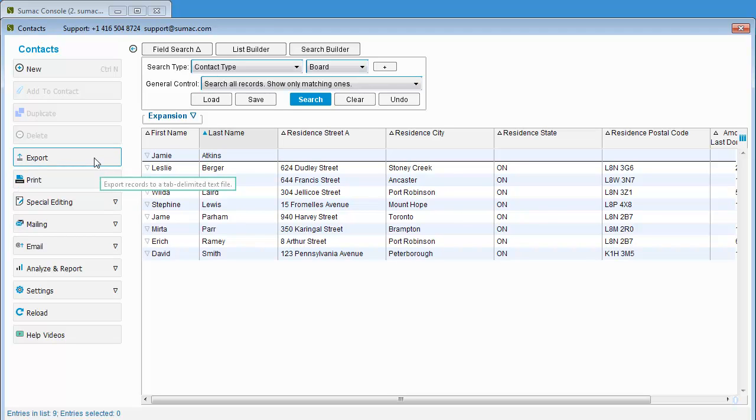If you click Export, Sumac will save this report to a tab-delimited text file, a .txt file, which you could then open in a spreadsheet or word processor if you need to do further editing. Or perhaps attach the report to an email in case you want to share this data with one of your colleagues. Alternatively, if you'd like a hard copy of this report, click Print and Sumac sends everything straight to your printer.